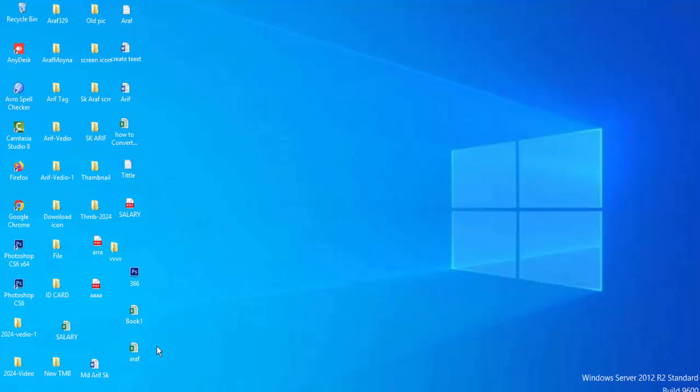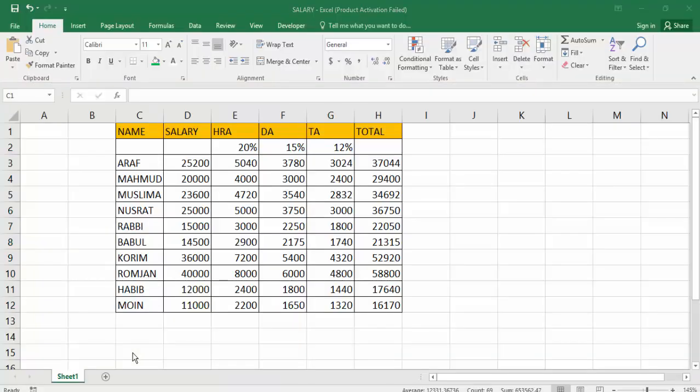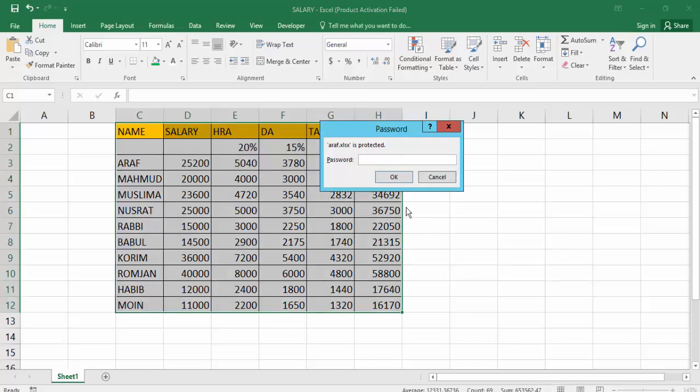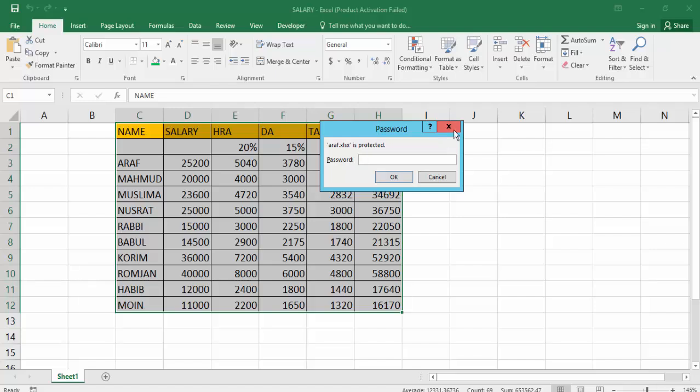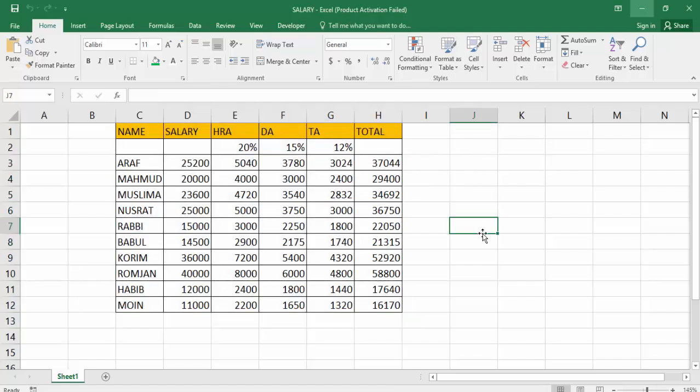Now you can see my Microsoft Excel file. Now click on it. Then it shows the password prompt. Enter the password. Again the same password. It's okay. Then I show the saved file password in Microsoft Excel.